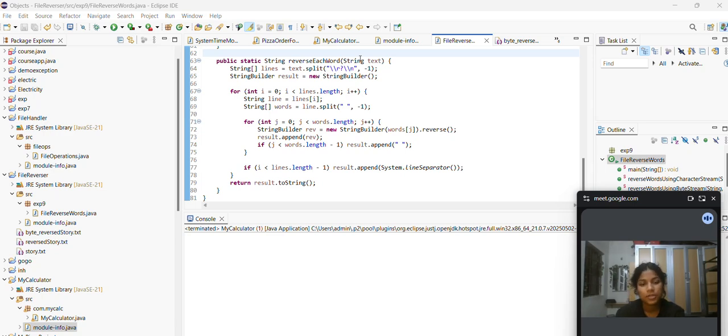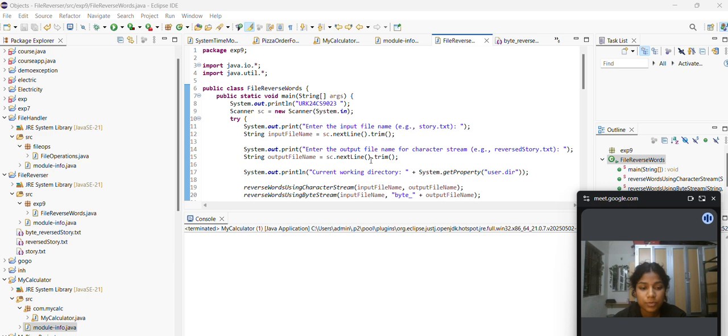In this video, I'll be explaining a Java program for file handling where we reverse the words from a file using both character streams and byte streams. This program basically demonstrates how to read and write data from files using two different methods in Java. One using character streams like FileReader and FileWriter, and another using byte streams like FileInputStream and FileOutputStream. So let's see how the program works.